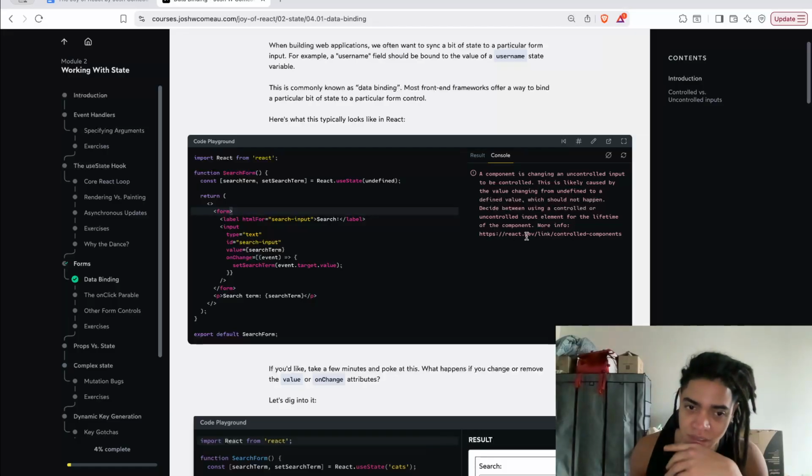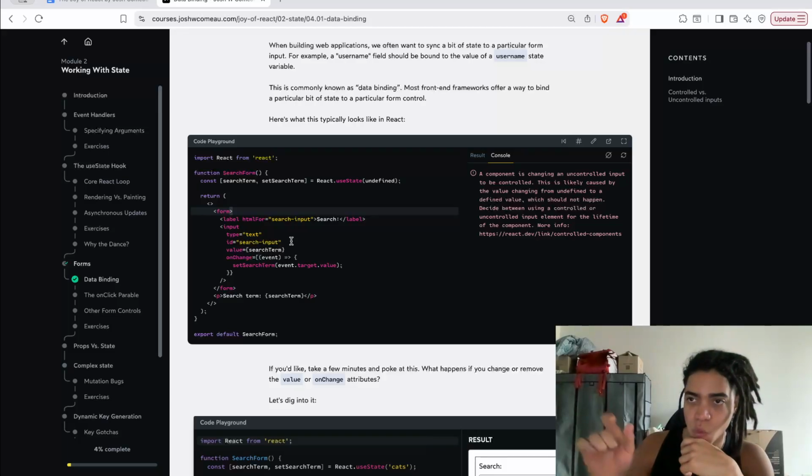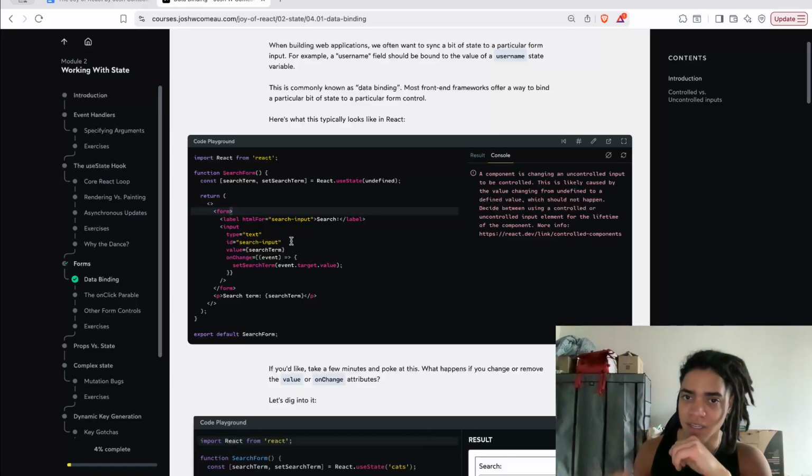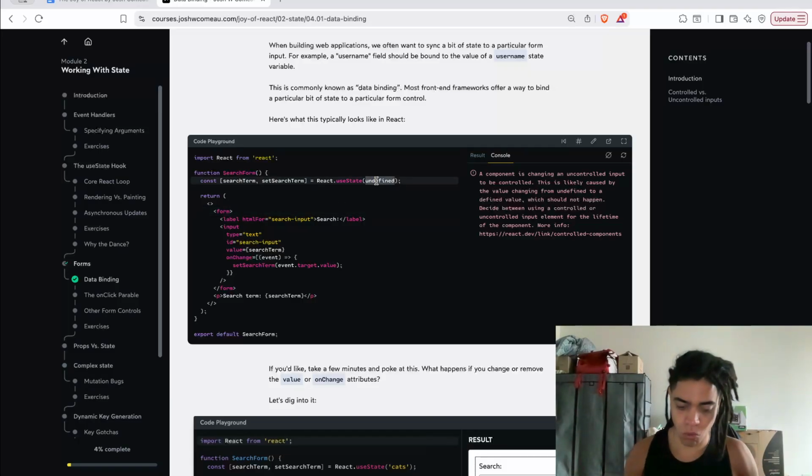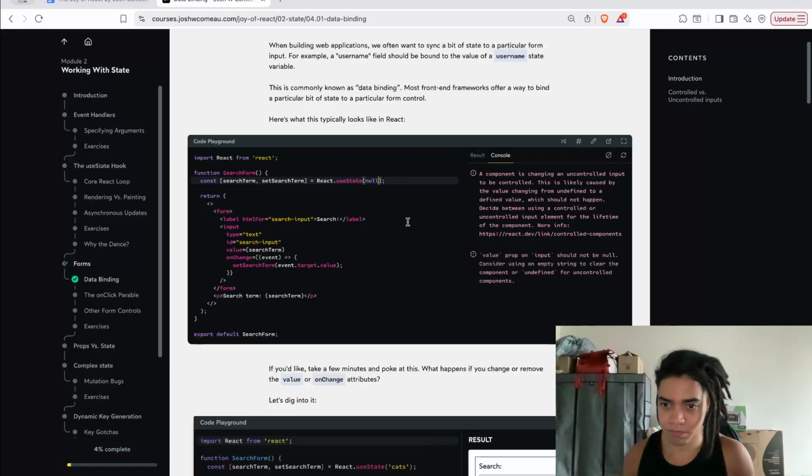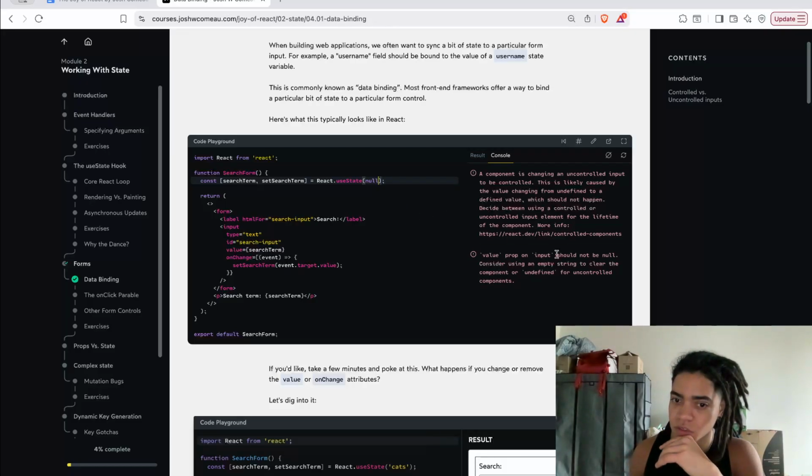Here you can take a look at what it's doing. In other words, it's telling you that if you want React to take control of an input's value, this must not begin with undefined or null. It should not be null. Consider using an empty string.